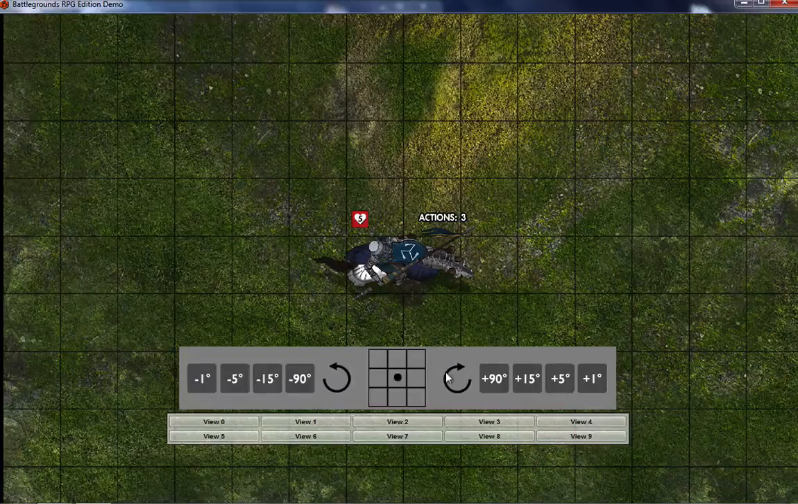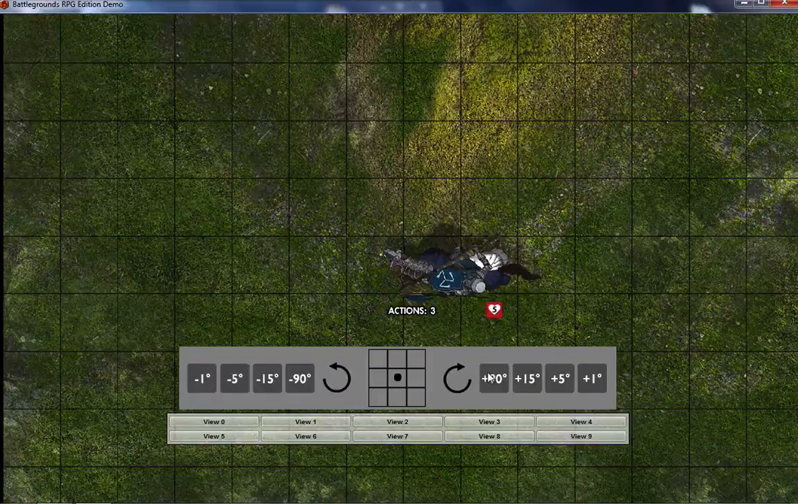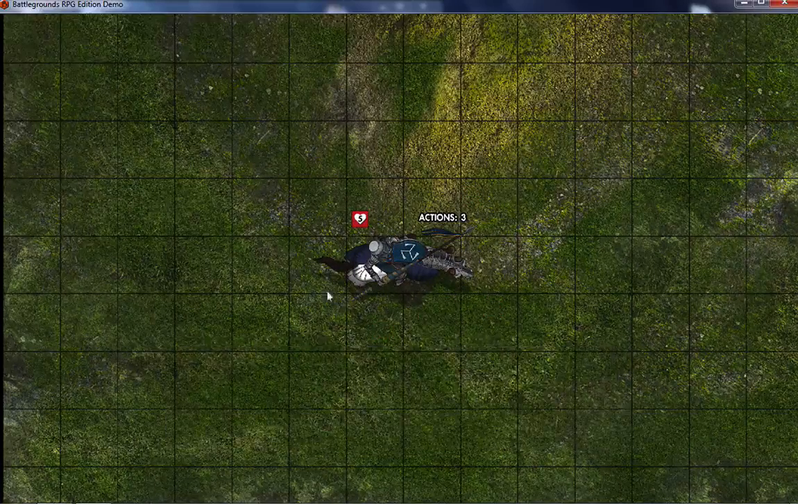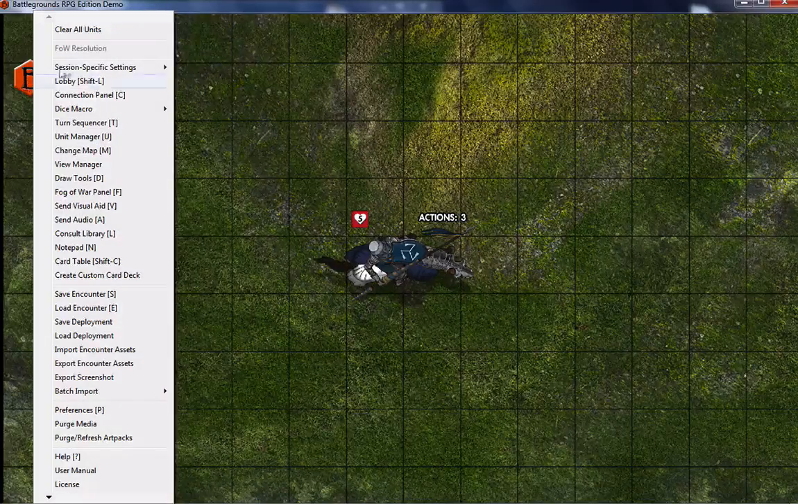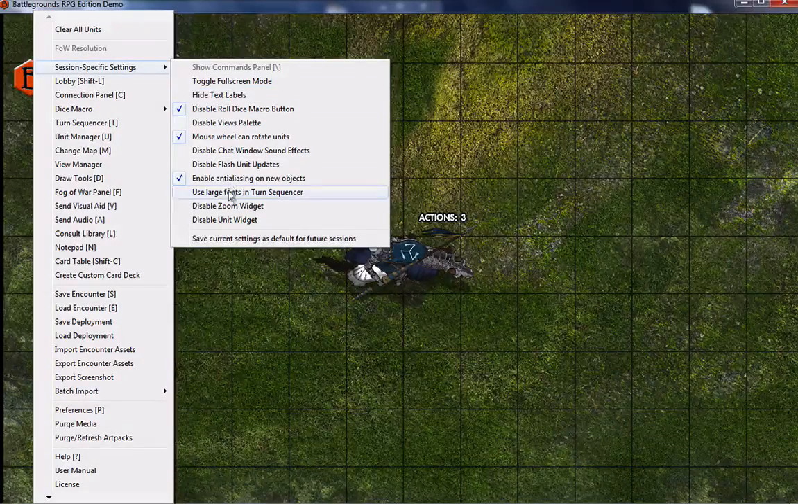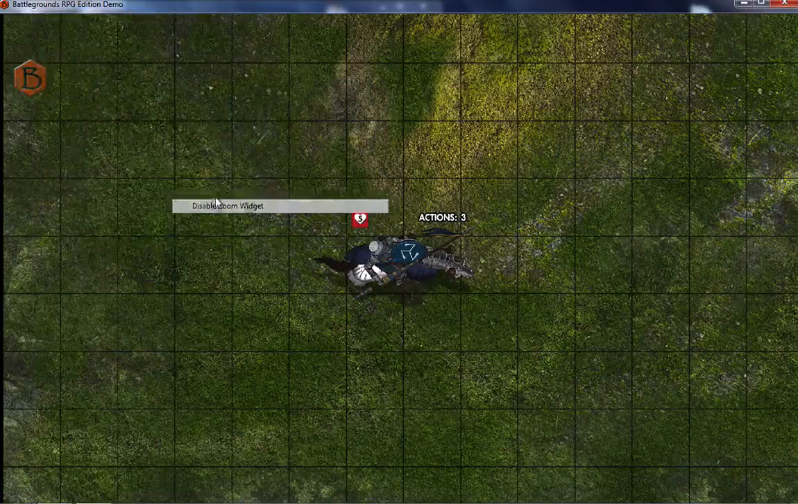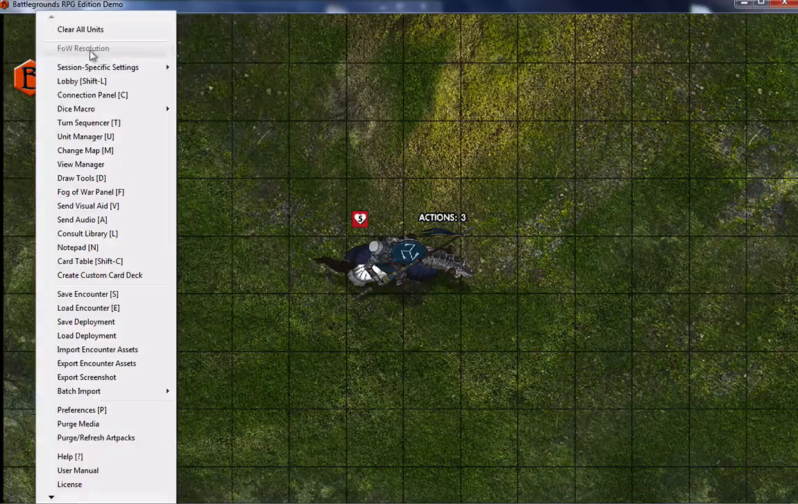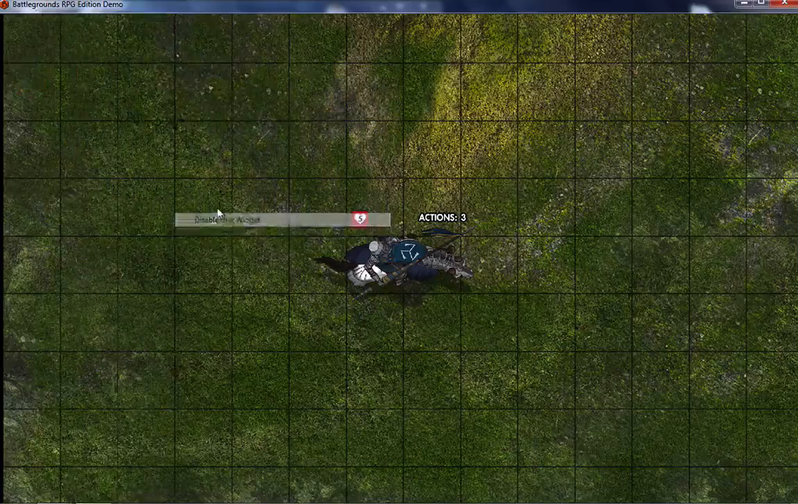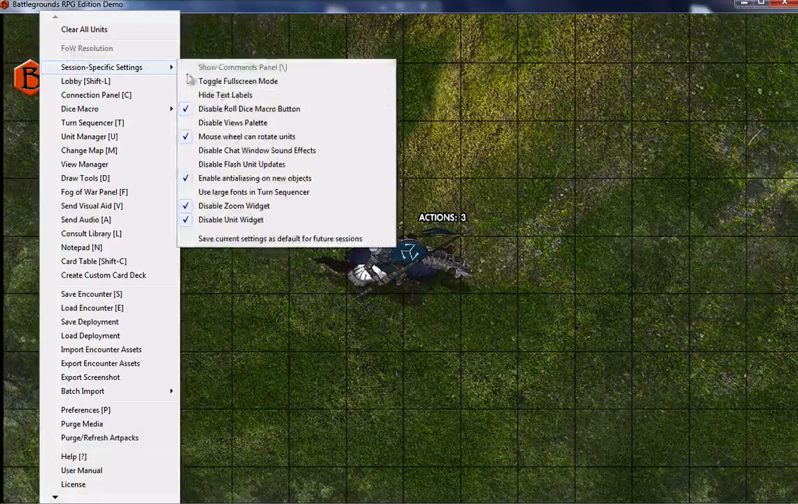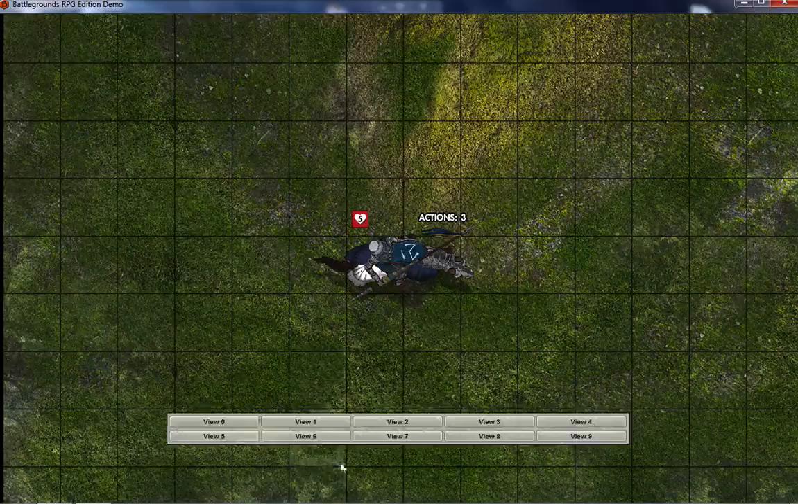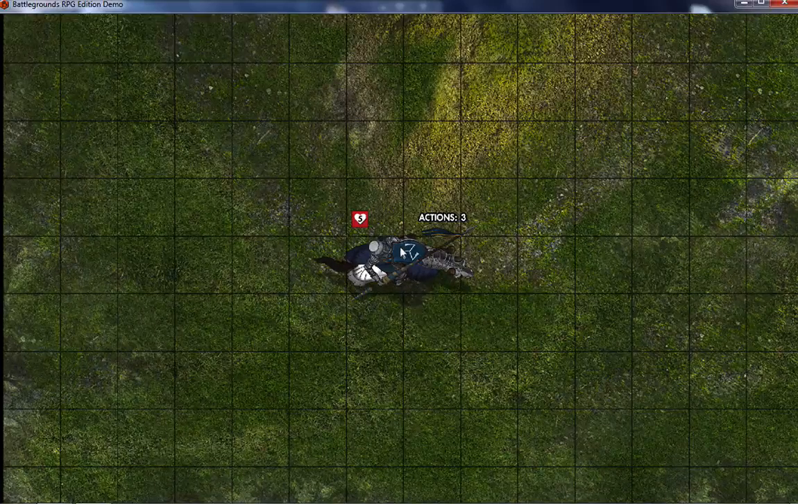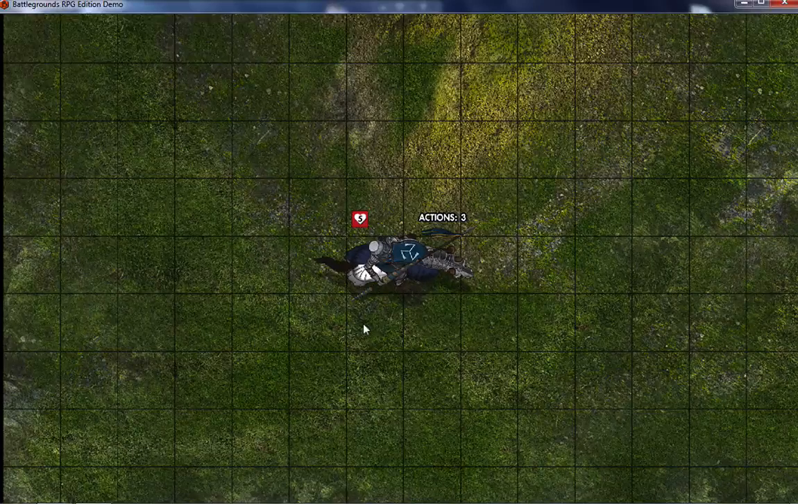I love these new widgets, the zoom widget and the unit widget, but I also realize that not everyone's going to like it. So the good thing is they're completely optional. You can disable whichever you don't want, or both of them, the zoom widget, the unit widget, and if you want your changes to be permanent, just save the settings and you'll never see those again. But I do love the fact that Battlegrounds no longer locks up when rotating units this way.